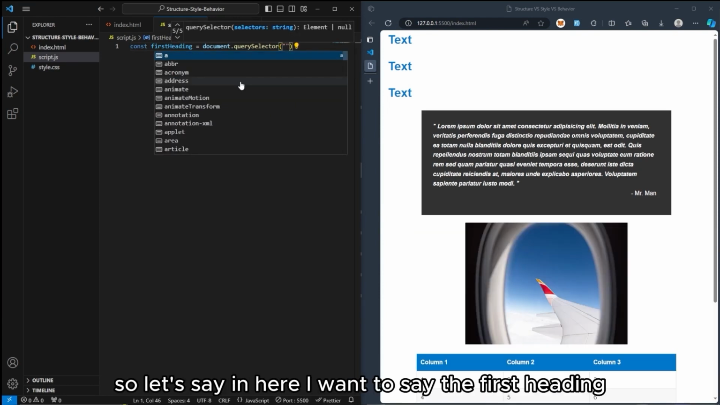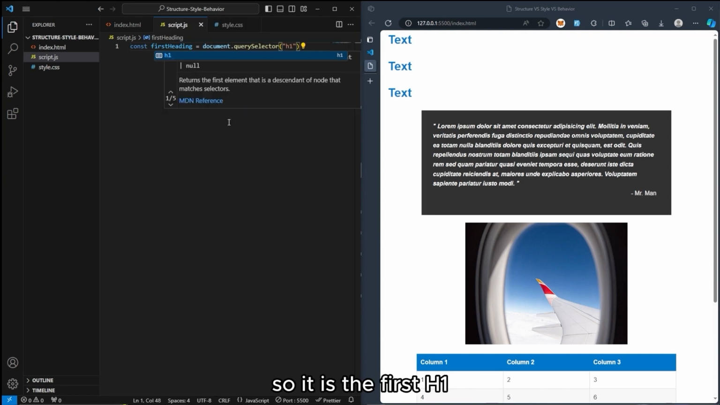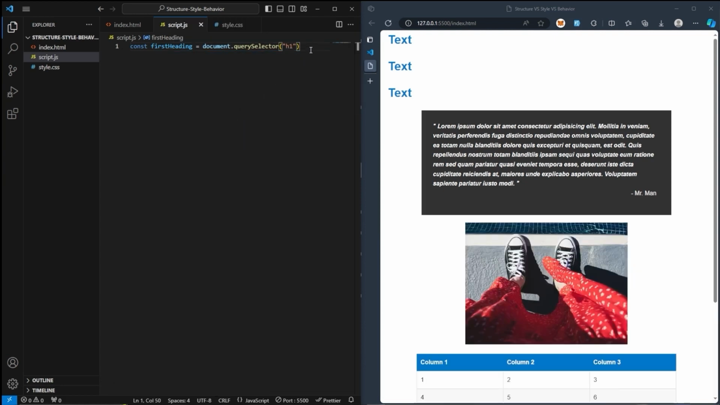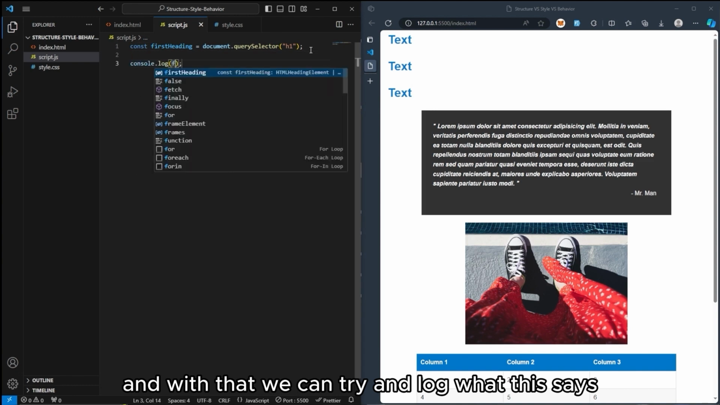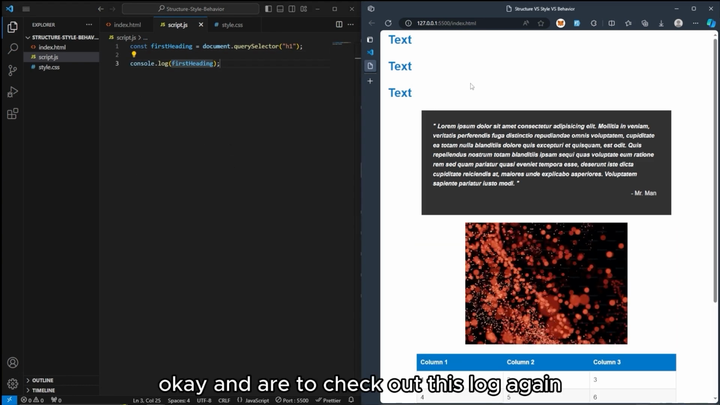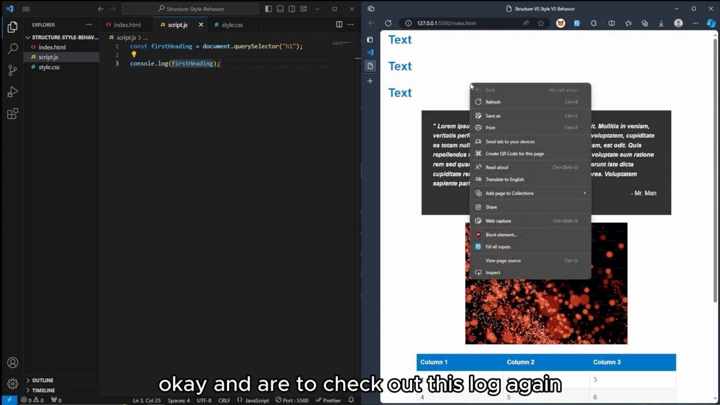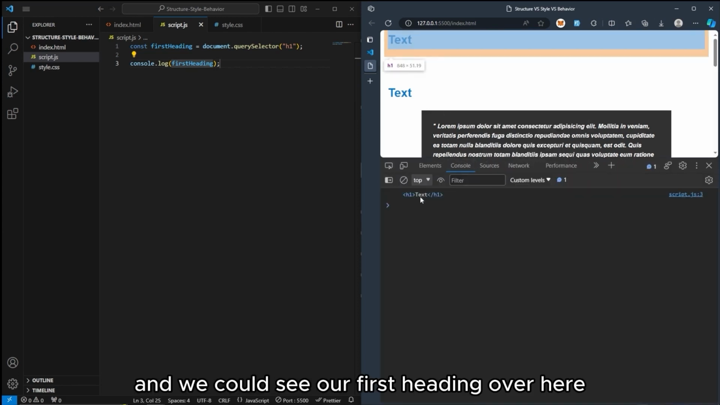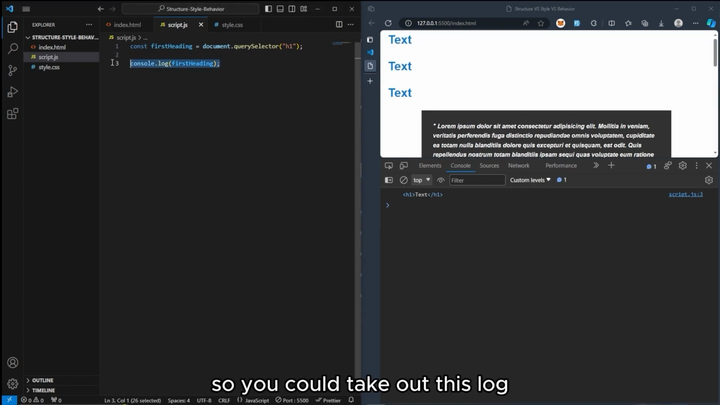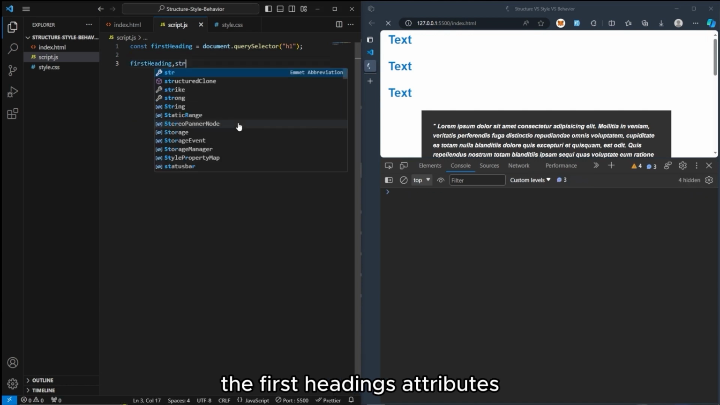So let's say in here, I want to say the first heading. So it is the first H1. And with that, we can try and log what this says. Okay. And in order to check out this log, again, we need to look at our DevTools. And we can see our first heading over here. So everything's working pretty good. So you could take out this log and let's try and mess with the first heading's attributes.